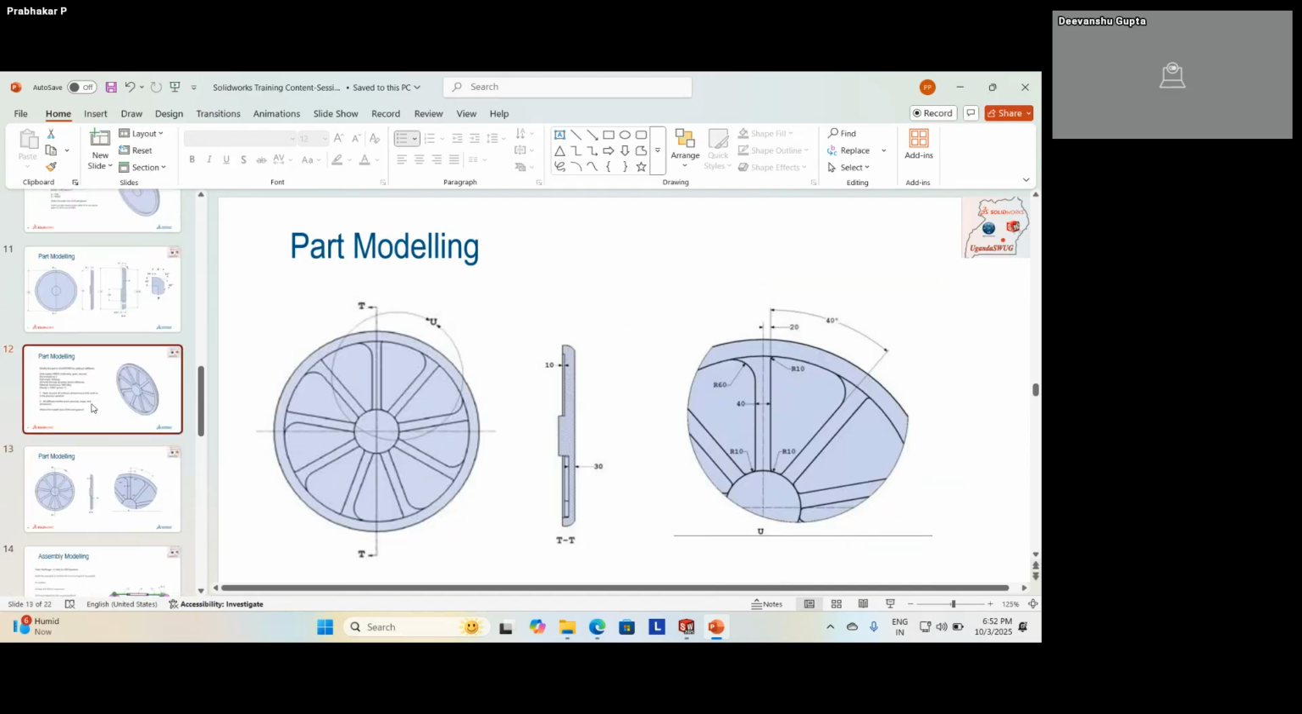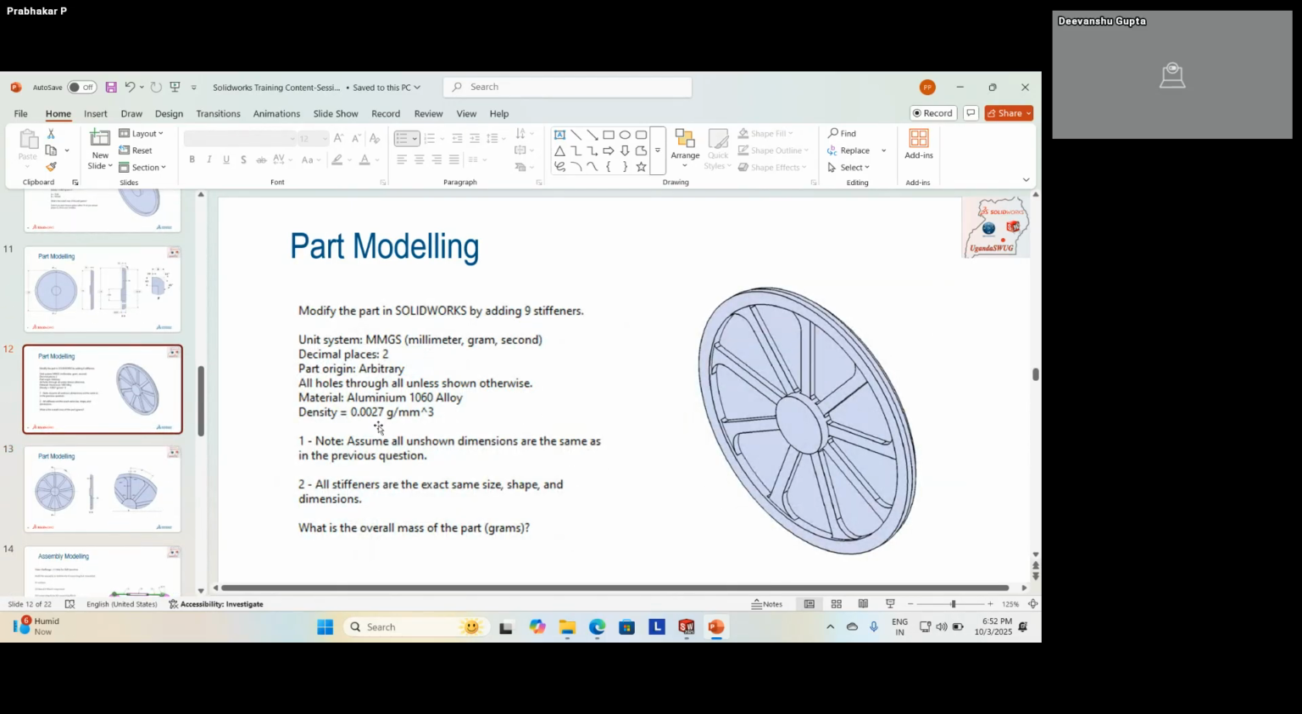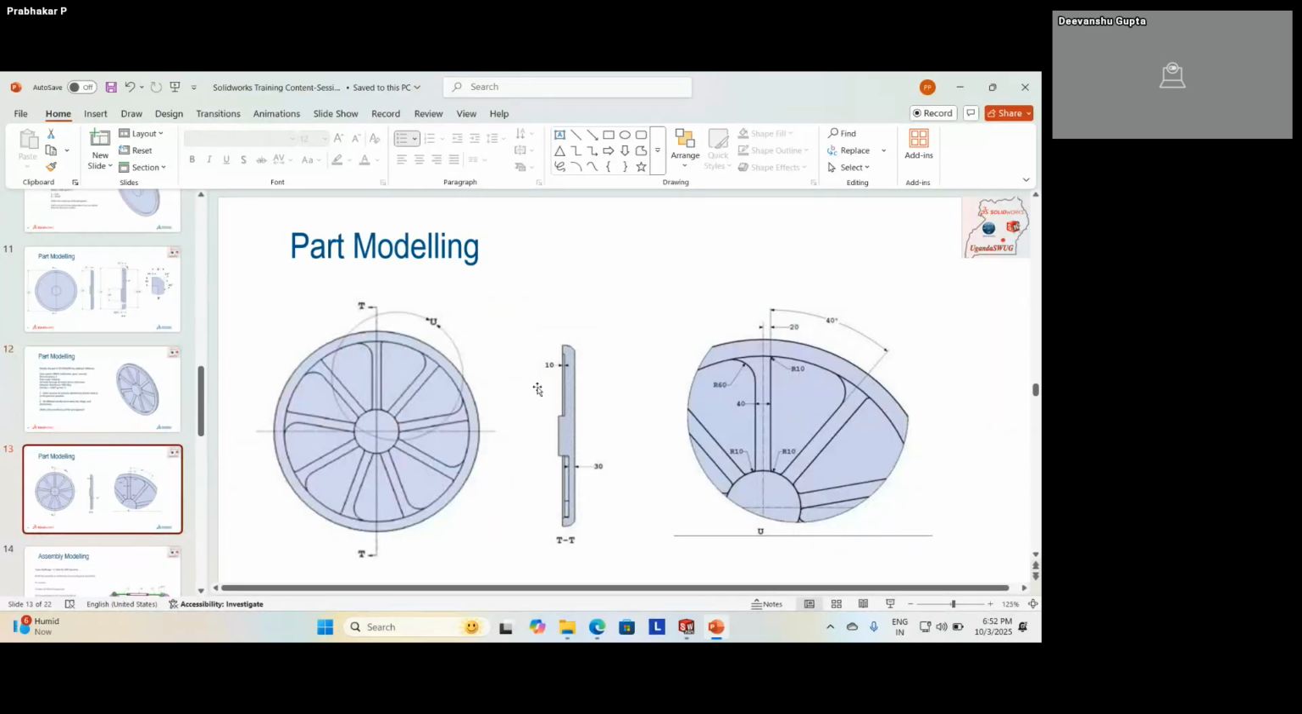So the same thing, what they have asked is the material, everything is same. Assume all the unshown dimensions same as the previous question. So whatever model we created previously, that is valid. All the stiffeners are exactly the same shape. Find the overall mass. One thing you should observe in the 3D model is the stiffener depth, and there is a difference in the depth. So that you have to see here.